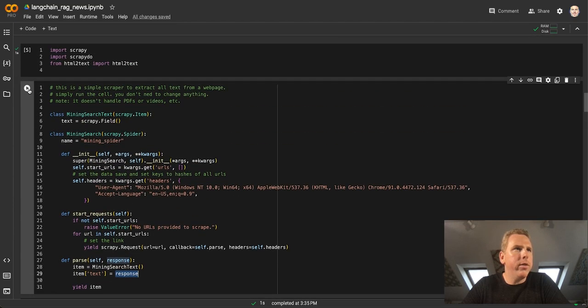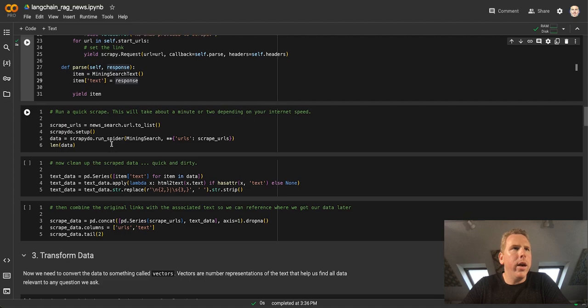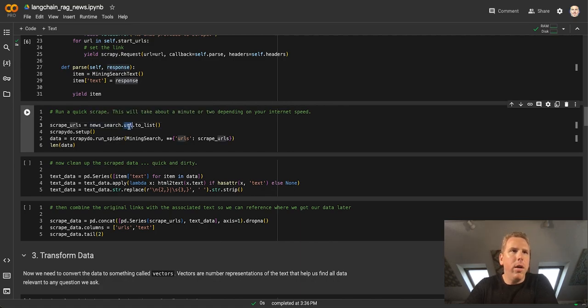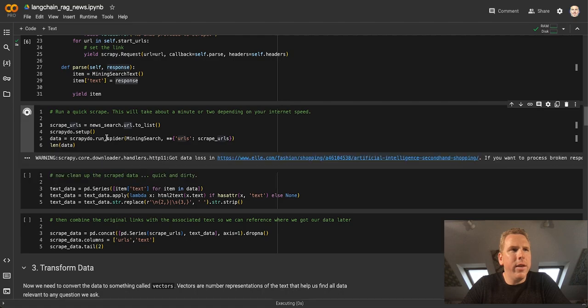So we'll run this cell, and then we have our URLs that we want to scrape, which is those new search pandas data frame with the URL column. We want to make a list out of it. Scrapy-Do is going to get things set up for us, and then we're just going to run the spider. And I find it's usually pretty quick.